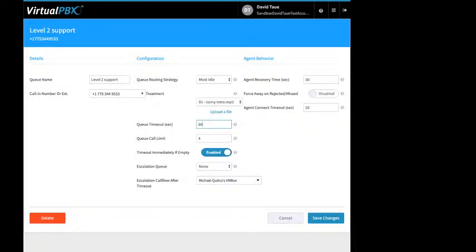All right, queue timeout is measured in seconds. This is how much time the inbound caller can wait on hold to be offered to an agent. The queue call limit is how many people can wait on hold, and this is on top of people who are already speaking to your staff members. Timeout immediately if empty: if I have no staff members logged into my queue and a call comes into that queue, if this is enabled, that call is treated as if it already hit the 60-second timeout, i.e., they're not waiting on hold when there's no one there.